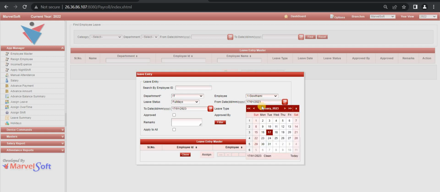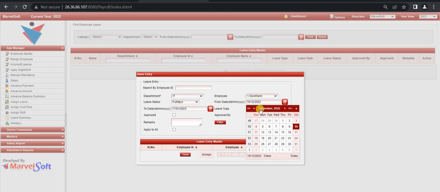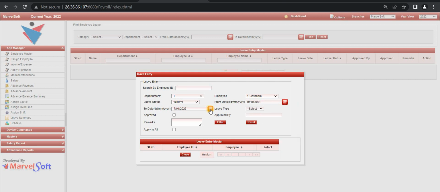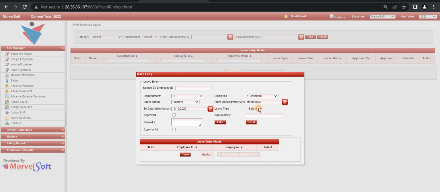I am selecting the from date as October 10, 2022, to October 10, 2022. And select the leave type. I am selecting the leave type as CL.